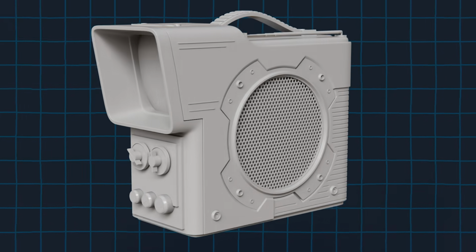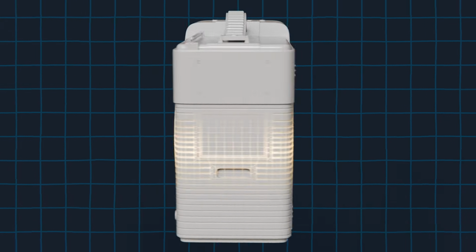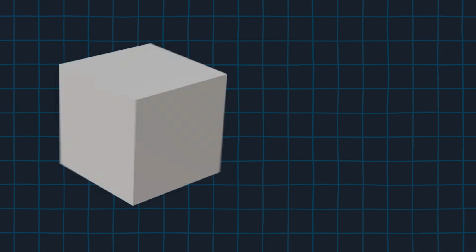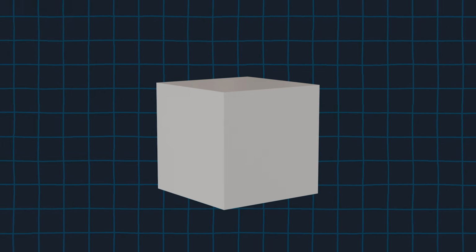Hello everyone. In this series, I will show you the fundamentals of modeling by making this vintage TV model. The first thing we need is the default cube. And then we need to delete it. Great, now we can add a cube. Now we will deform this cube into the rough shape of the TV.